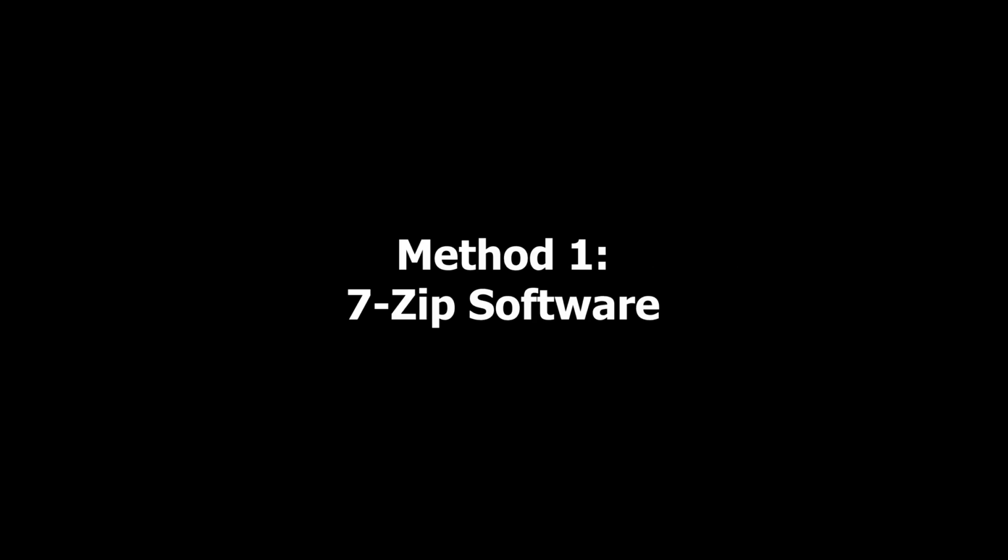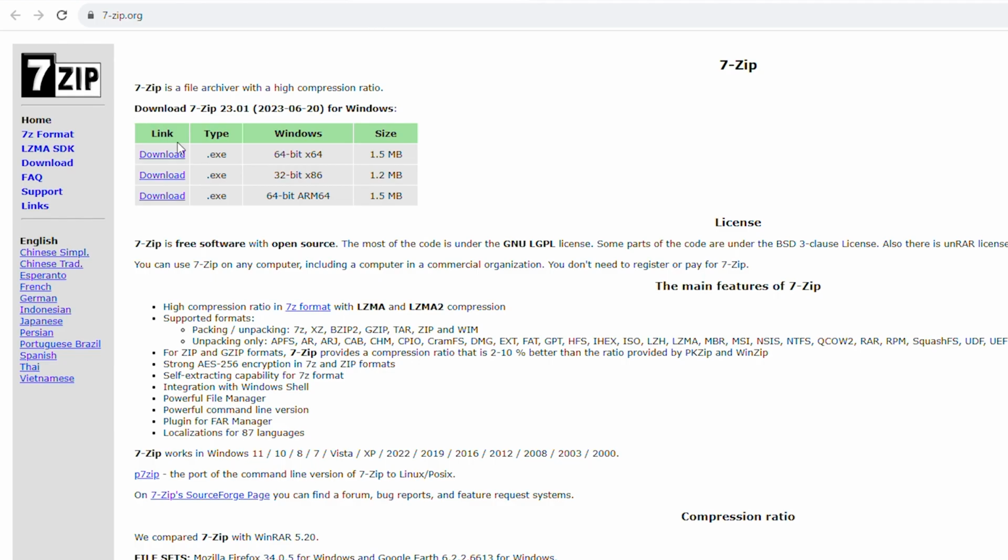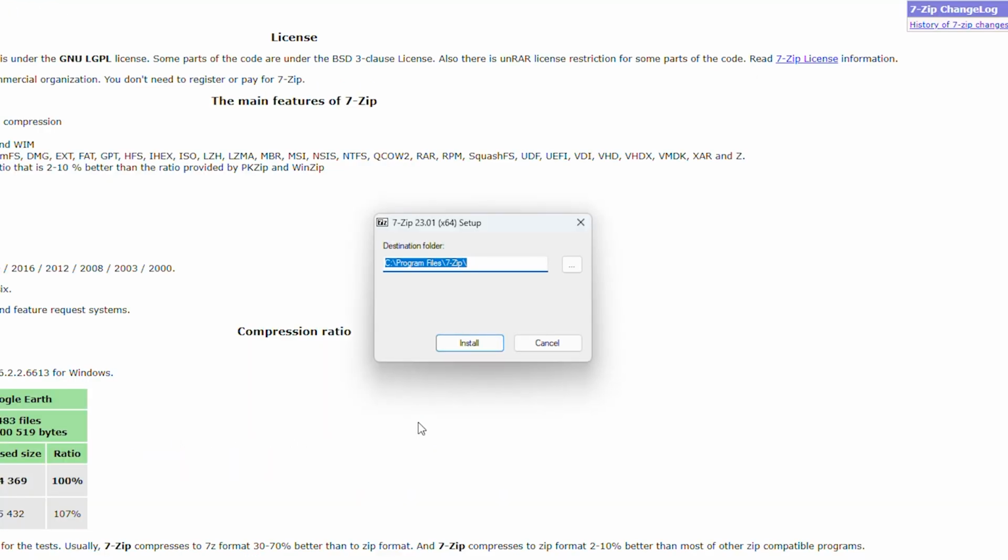How to create 7Z files in Windows 11. Method 1, 7-Zip software. Head over to the 7-Zip website and download their software. Run the installer and follow the prompts.